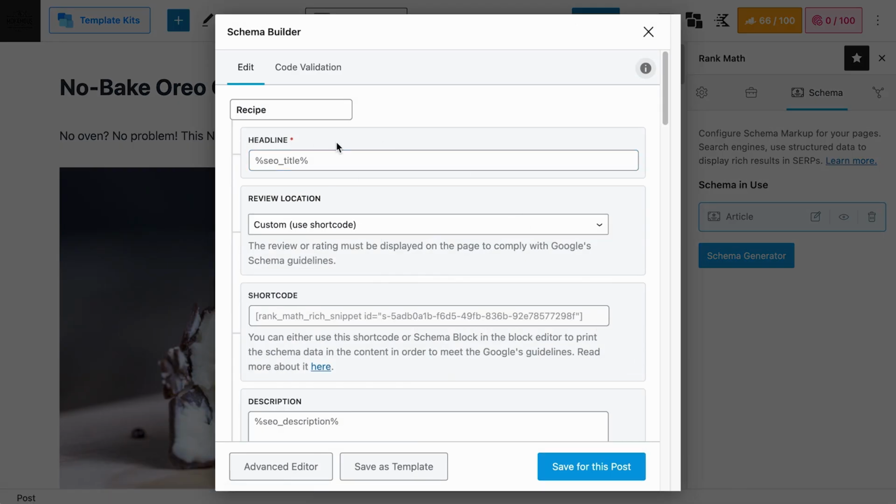Let's start with the headline field. This is basically the name of the dish, and there is no restriction if you want to optimize it for keywords. For example, easy no-bake Oreo cheesecake recipe by Smokehouse. This is a required field, as it is marked with the red asterisk.